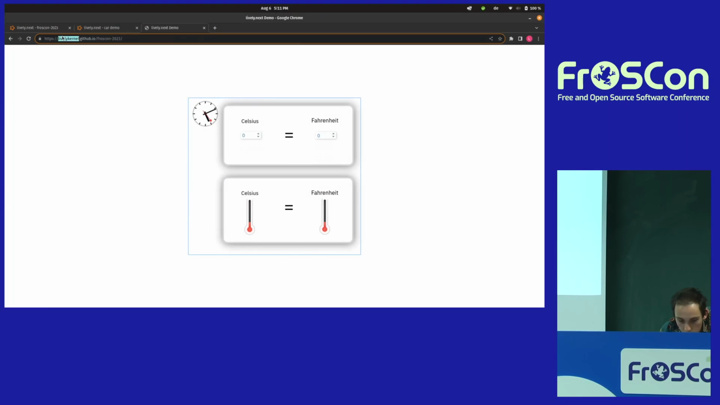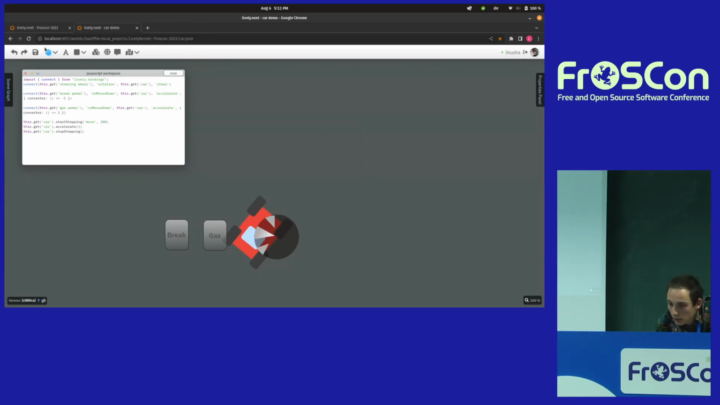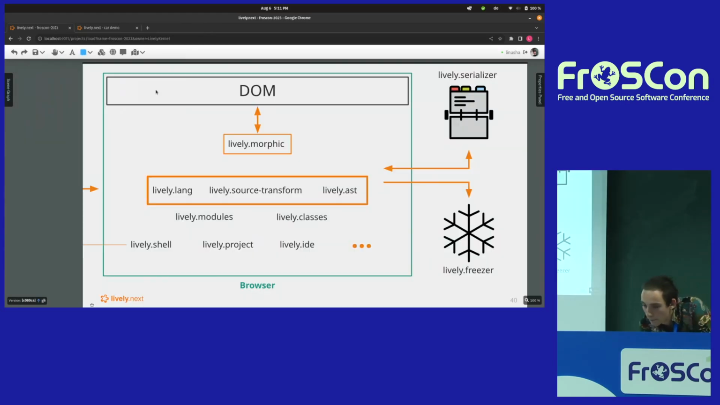For example, here you can see this is just a GitHub Pages installation where I have put a demo application, and you see that it actually does stuff, and that was built in Lively.